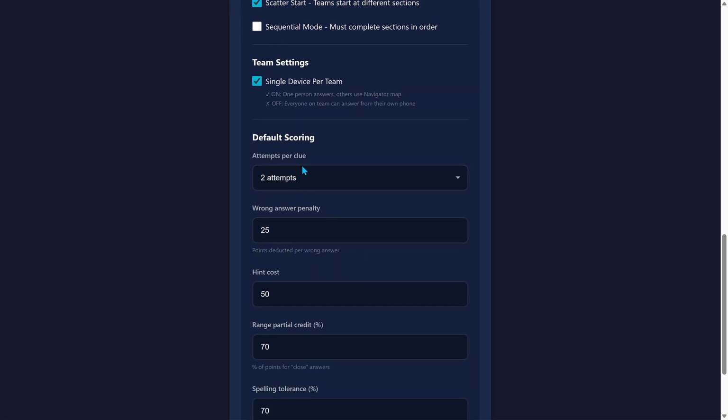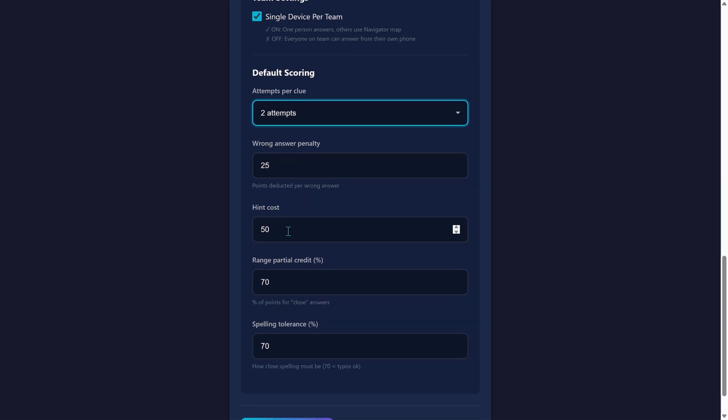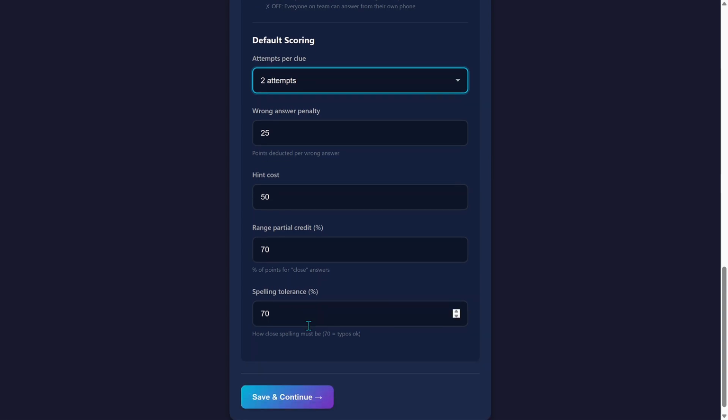Below that is default scoring. Attempts per clue is set to 2 by default. You can change to 1 or 3 if you like. A wrong answer penalty at 25 points is default. The default hint cost, 50 points. Range for partial credit, 70% if you don't get it on your first try. Spelling tolerance at 70% allows for slight misspellings while still giving the team credit for the answer. When you're ready, click Save and Continue.